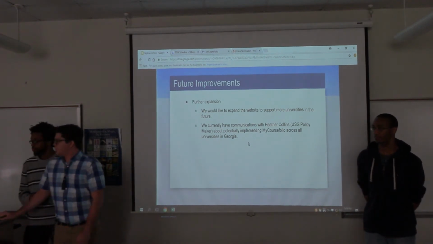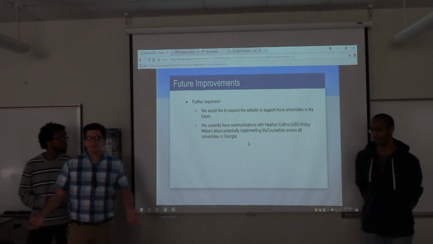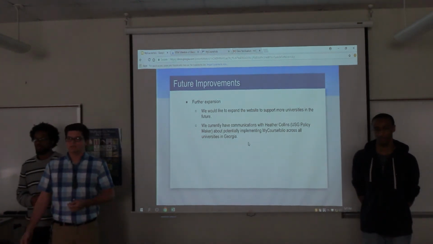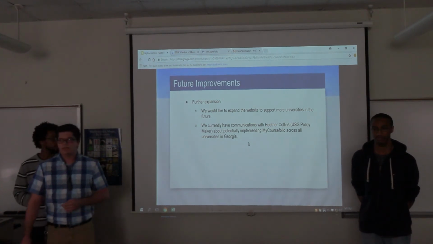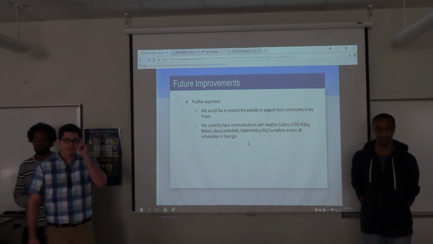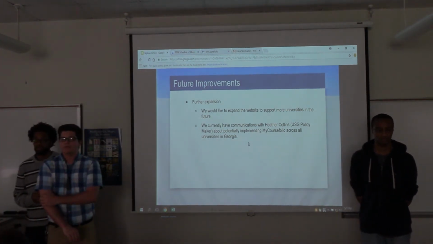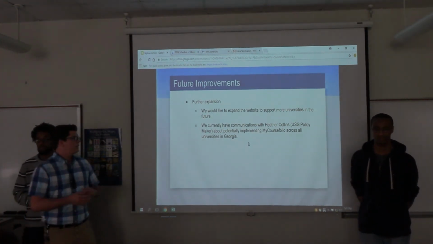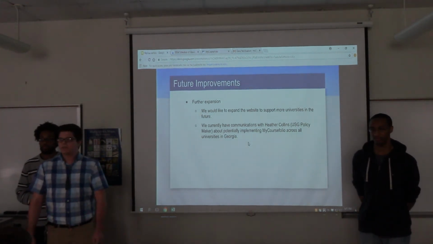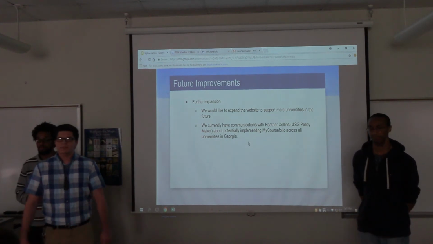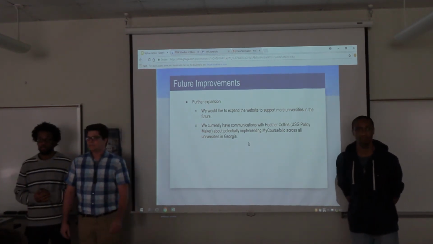And then also, we want to expand our system out to other universities in Georgia. We currently have communications with Heather Collins, who is a USG policymaker, and we've been talking with her about potentially implementing MyCoursefolio. This is in the very preliminary stages, but it's a step forward, and we hope to help universities all over Georgia with this software. So does anybody have any questions?